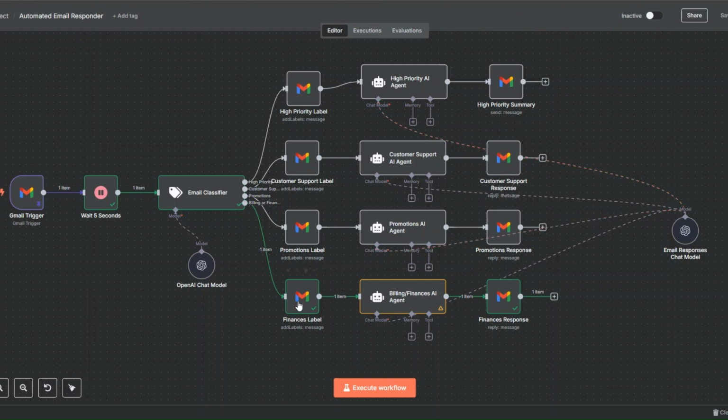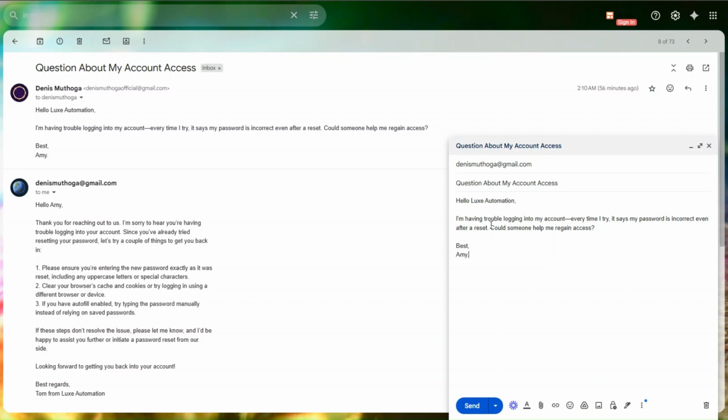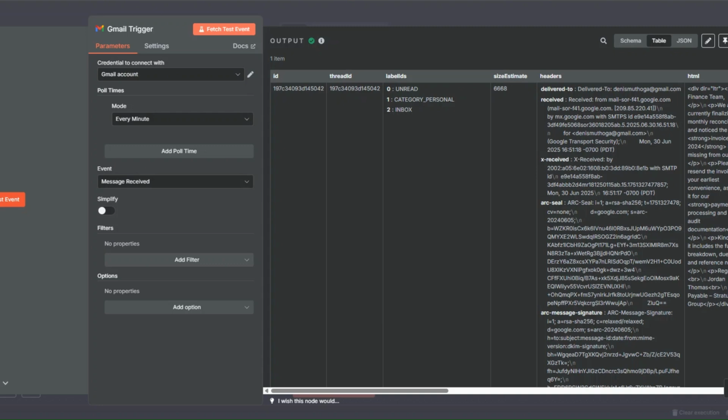So for formatting purposes, I just removed the chat models of our AI agents and added the chat models right here. Now to test our workflow, here, I'll unpin this email, and then here, I'll open this node. I'll send ourselves a customer support email, similar to the one that we sent ourselves earlier on, chosen by Amy. So this is a customer support email where Amy is asking for help to log into her account. So here, I'll send the email, and then here, I'm going to click on fetch test event to fetch the email that we just sent.